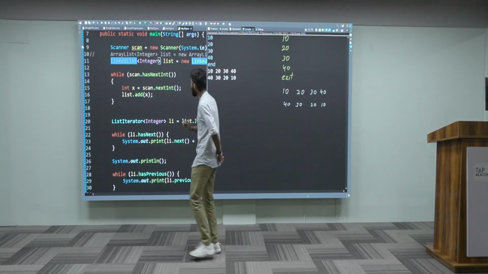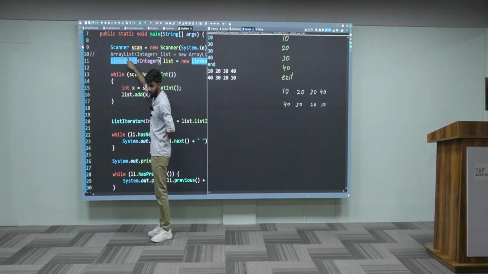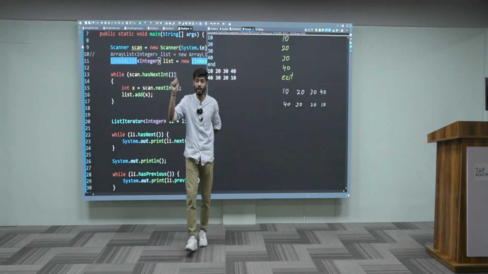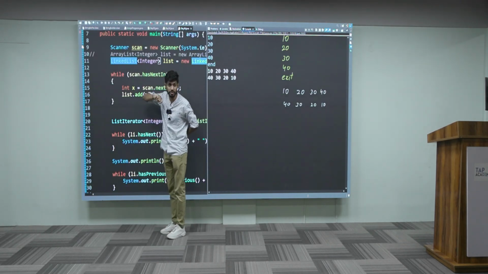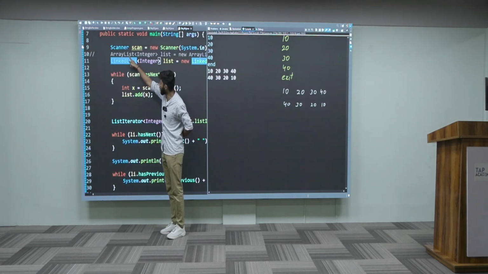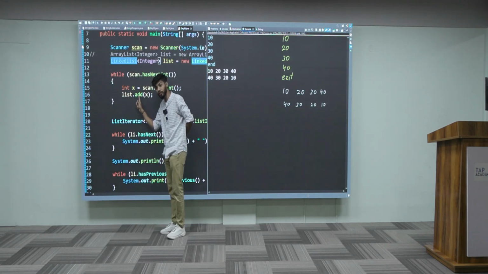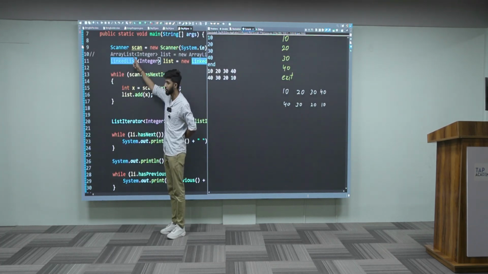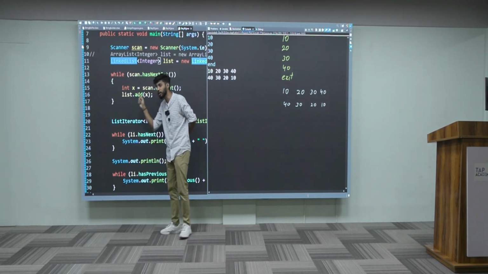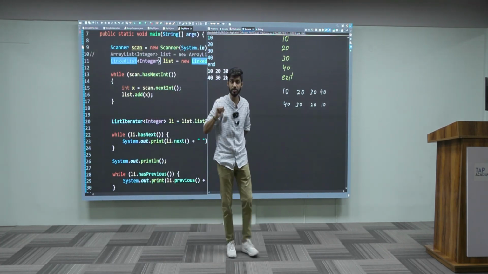Same, if you create an object of array list and call a method, will it call the method of the same class or a different class? Which class will it call? If you created an object of array list and say list.add, will it call a method which is present inside the array list or the linked list? Linked list. Array list. If you create an object of linked list and call an add method, will it call the method present in array list or linked list?